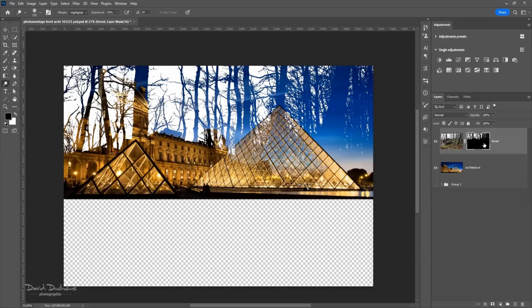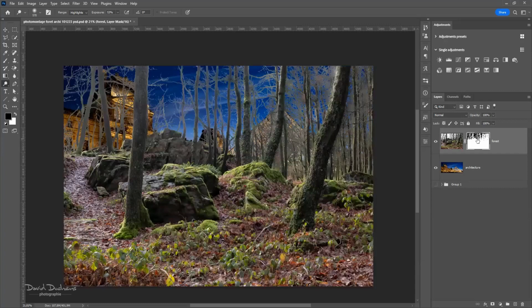That's the contrary because I want to mask the sky. So Control or Command I, and that's what I get. Of course, it's not perfect, but you have to consider, and that's very important when you work on composite images, you always have to think about the next step. I know it's not perfect, but I will create a dark atmosphere. It will be a night, etc.